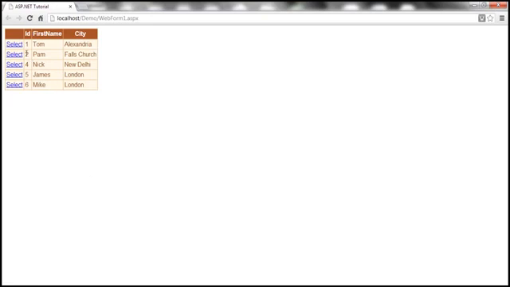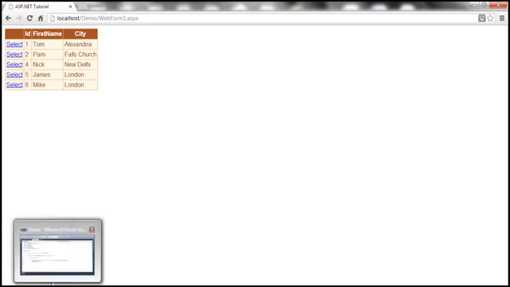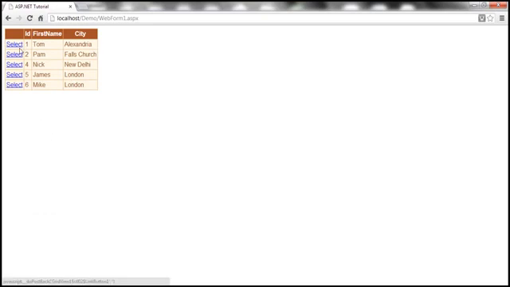And obviously when I click the select button, nothing is going to happen because we haven't written any code to respond to that click event. So let's do that now. So obviously when we click the select button, what event does the grid view control raise? It raises a row command event.